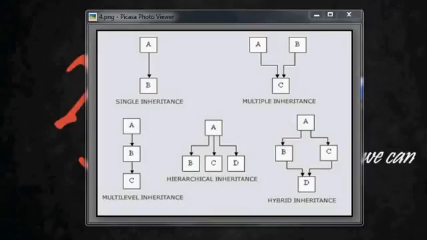In this video, I'll be explaining multi-level inheritance. So far we have seen single level inheritance and multiple inheritance. So what is multi-level inheritance? Multi-level inheritance will be something like this, in which you have a base class A.